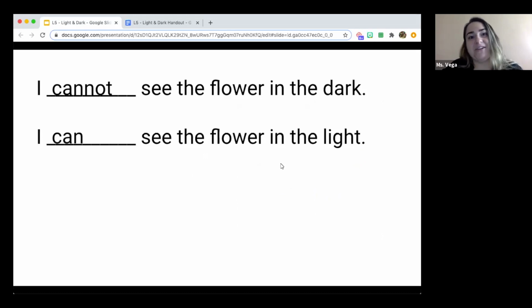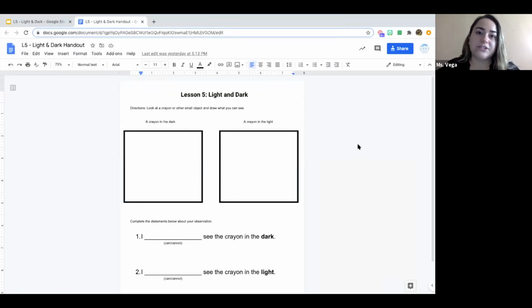Now you'll get to have a try on your handout. Your teacher will give you a handout where you'll get to show what your observations show you about light and dark areas. On the top, it says directions. Look at a crayon or other small object and draw what you can see. In this box, you're going to draw a crayon in the dark. And in this box, you're going to draw what you observe when you look at a crayon in the light. And then you'll complete the statements about your observations. So the first one, I can or cannot see the crayon in the dark. And number two, I can or cannot see the crayon in the light.